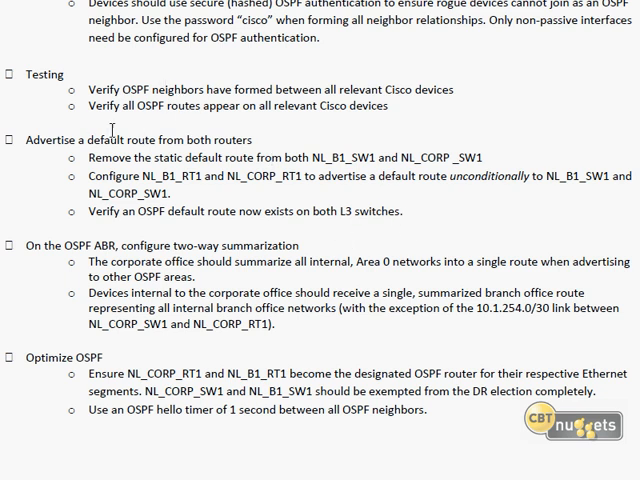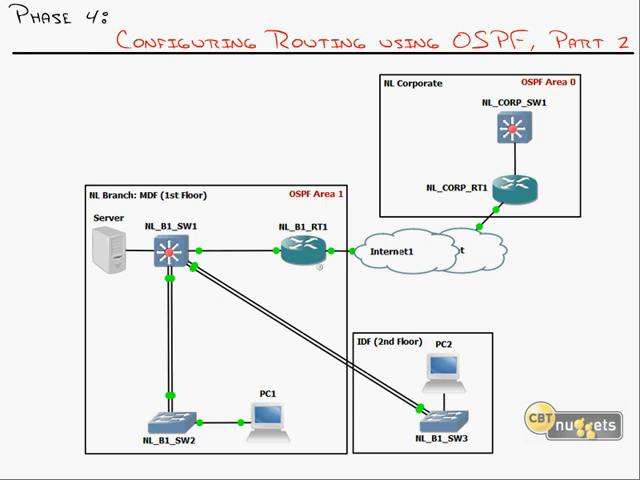So, first thing is advertising a default route from both routers, meaning now that we've got OSPF configured, we don't want to have to go to every device. Now, I know it's only 2 devices in our small little lab here, but we don't want to have to go to every device and say, oh, you have a default route. Go that way. You have a default route. Go that way. And just configure everything.